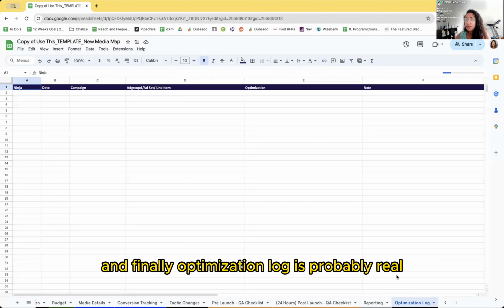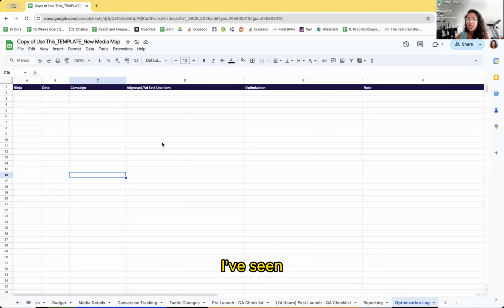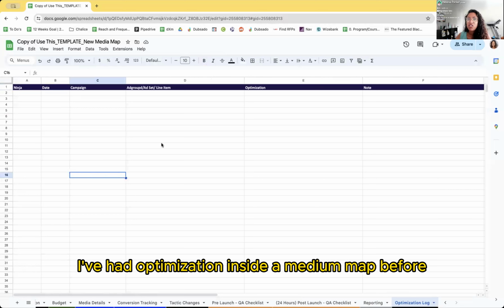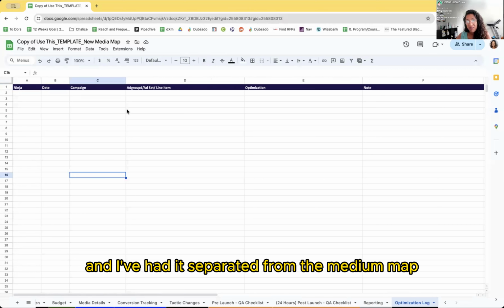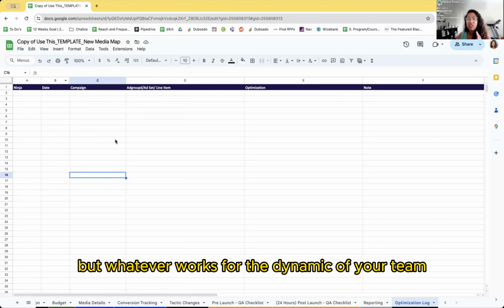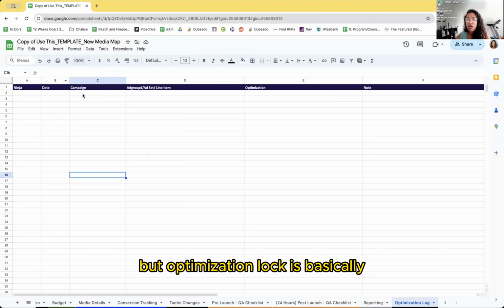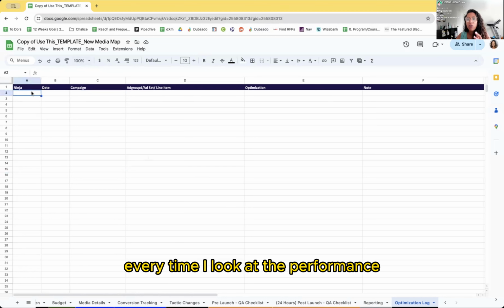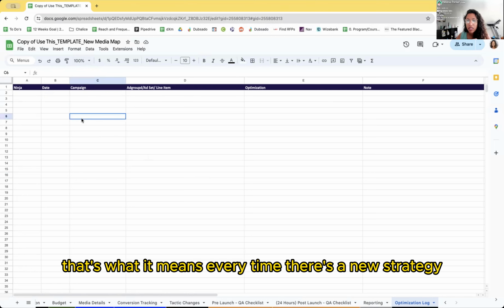And finally, the optimization log is probably really the most important thing. I've had optimization inside a media map before, and I've had it separated from the media map for many reasons, but whatever works for the dynamic of your team. But the optimization log is basically every time I look at the performance and I make a change, I should log it. That's what it means.